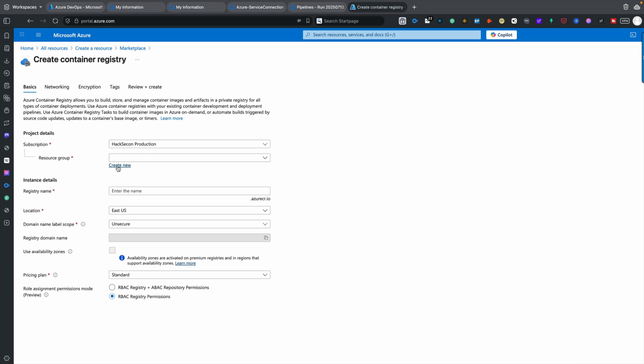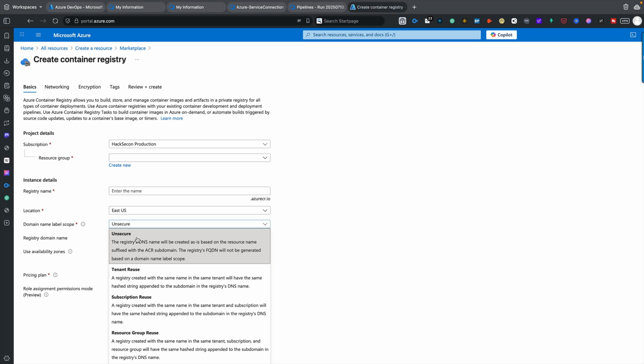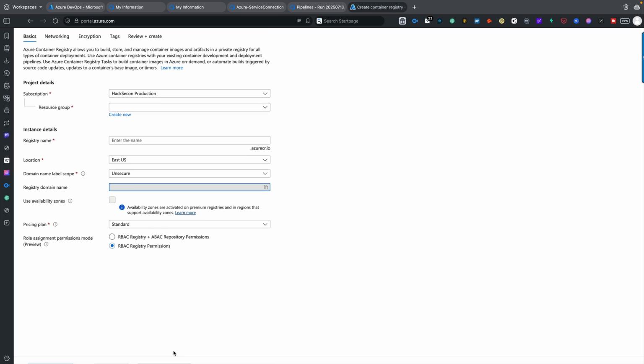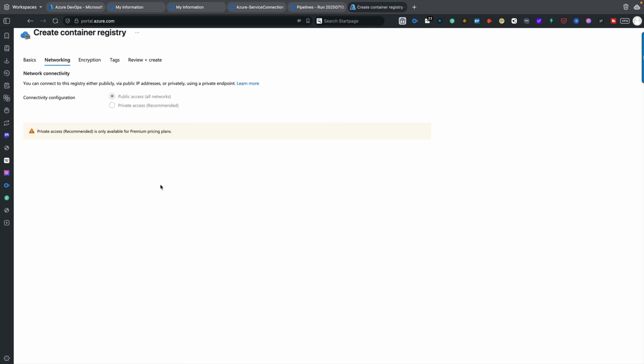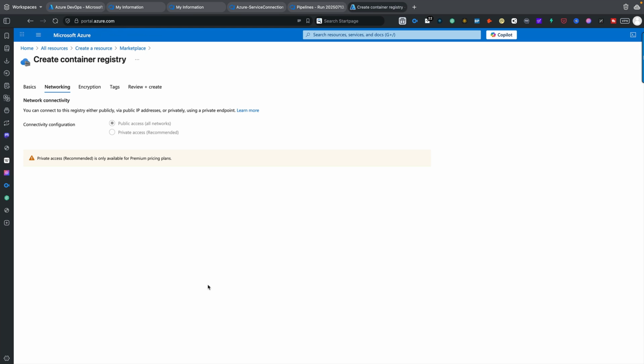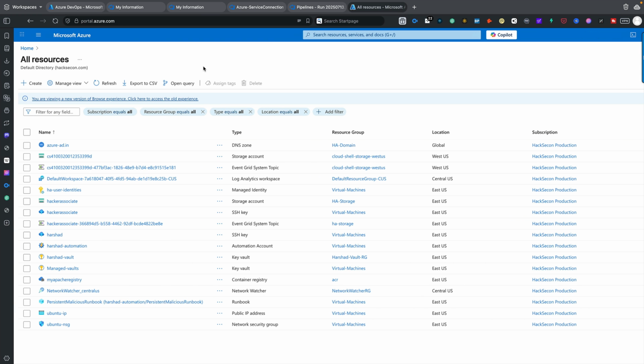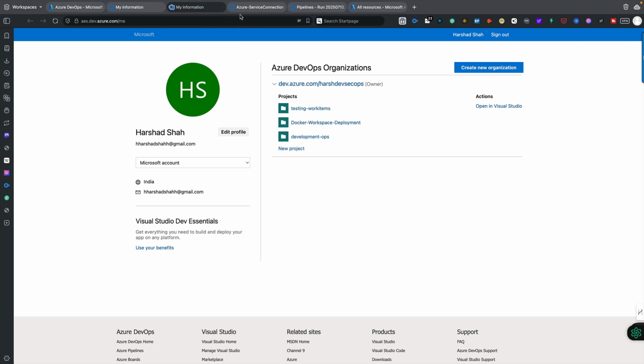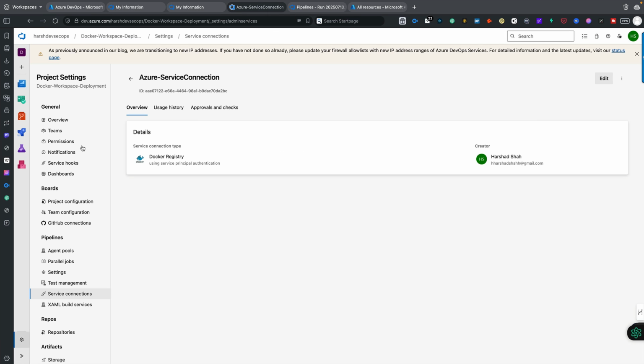You can create a new one from this, enter the name. Right now the first stage is completely fine, and the registry domain name you leave as it is, with no need to change anything. Simply go to the next area. In this part, directly click on review and create. Your container registry is going to be created after that. That's how it is. So stay tuned with us. Again, I'm going to show you after that what exactly the output will be regarding this container.